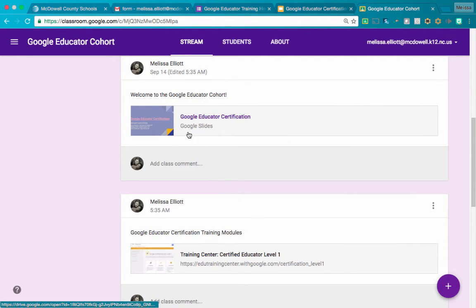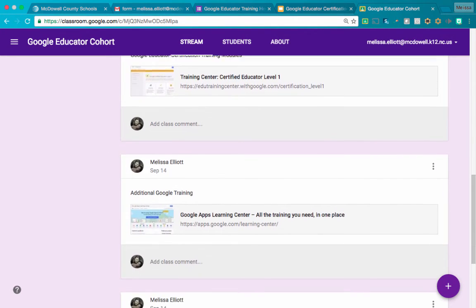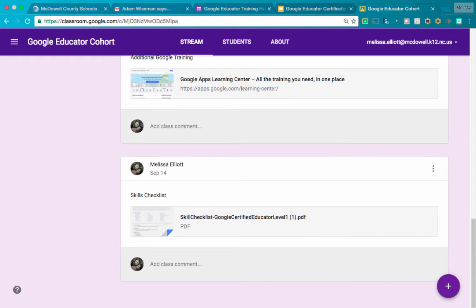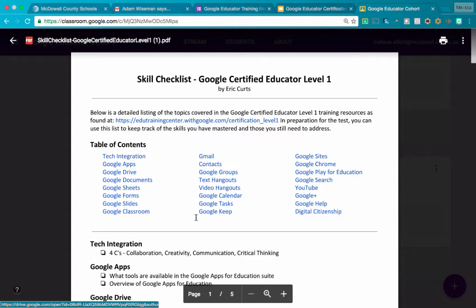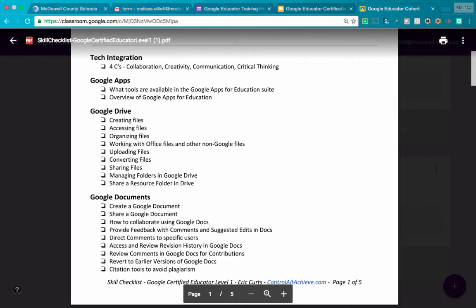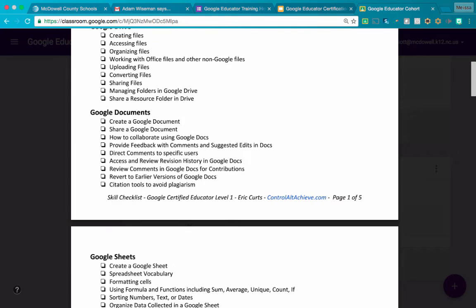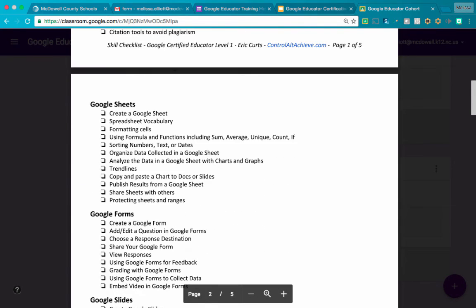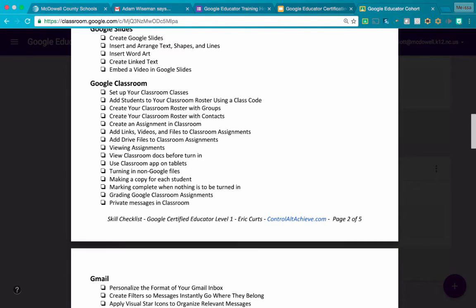This is the presentation Melissa was just going over with you. Here's a link to the training modules. Here's some additional training. Here is a skills checklist. I found this last year, and if you'll scroll down just a little bit, this shows you all of the different things that you'll learn how to do within each of these Google apps. And so you can kind of keep track of what you know how to do as you're going through the modules, and then you'll know where you have holes, where you need to go back and review a little more, or maybe you need to post a question in the Google Classroom so we can support you through that.